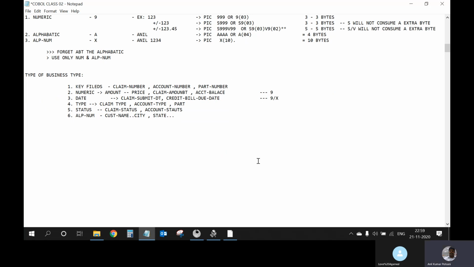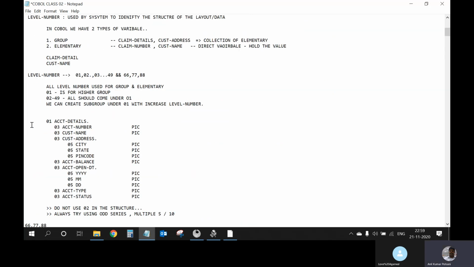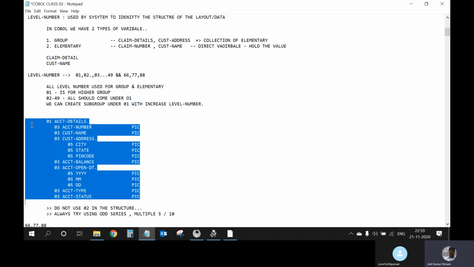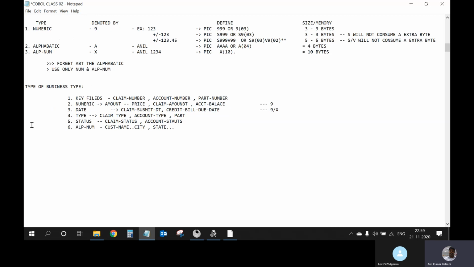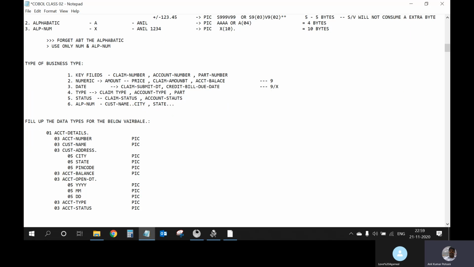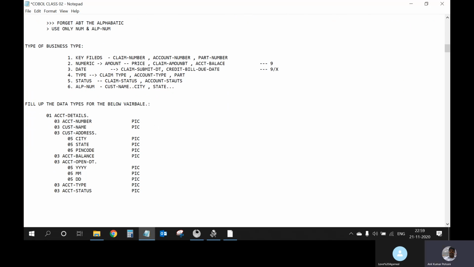Your task is that you need to fill up these data types. These are the variables that I defined to you, but I want you to fill up the data types for the below variables. Start with account number. What type would it be? What would be the key field? What type is it? Numeric. Okay. Next. Go on.